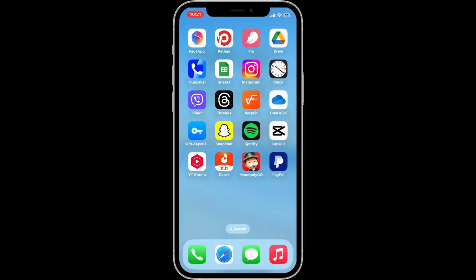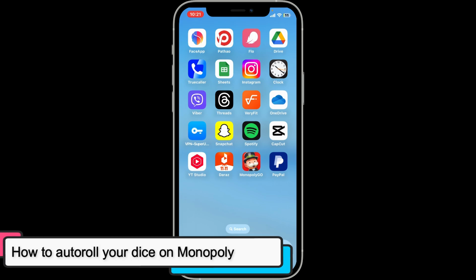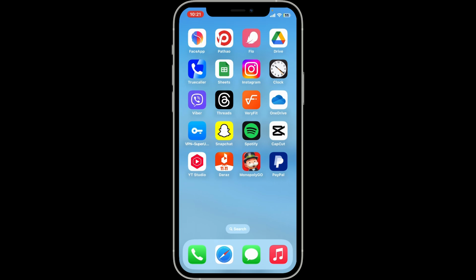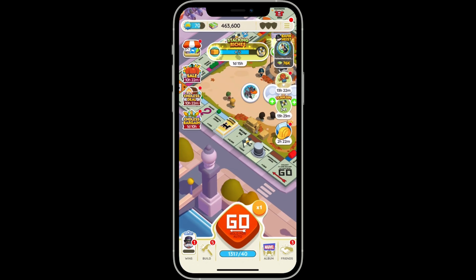In today's episode, we will be learning how to auto-roll your dice on Monopoly Go. To auto-roll on Monopoly Go, open the Monopoly Go application.